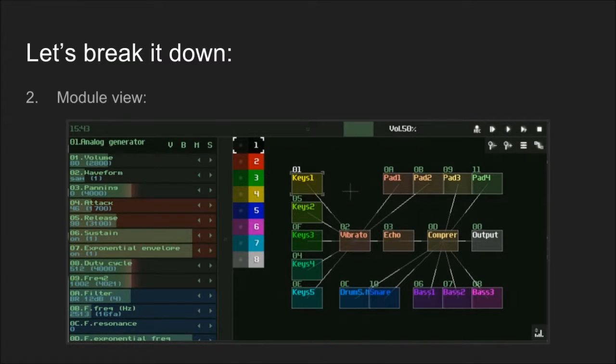Next, we have the module view. This is in the center of SunVox. This is where we can create, edit, and delete our modules. Modules are basically just instruments.